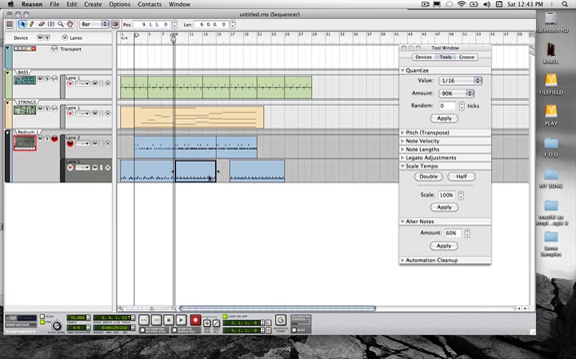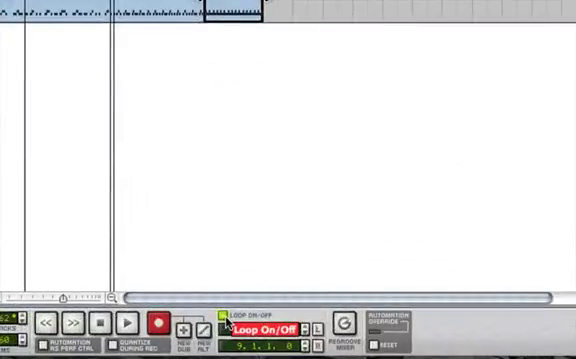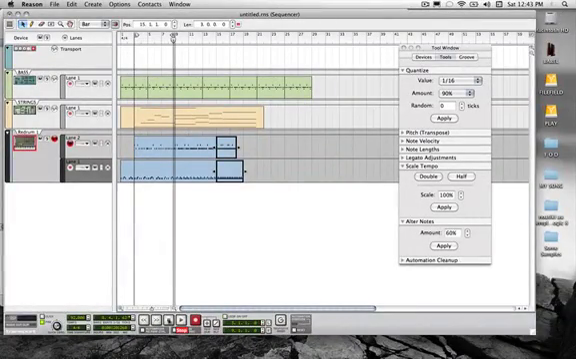This second one is going to be at the original tempo. And the third one is going to be a double tempo. Let's listen to all of it. So I'm going to turn my loop button off and play from the beginning.